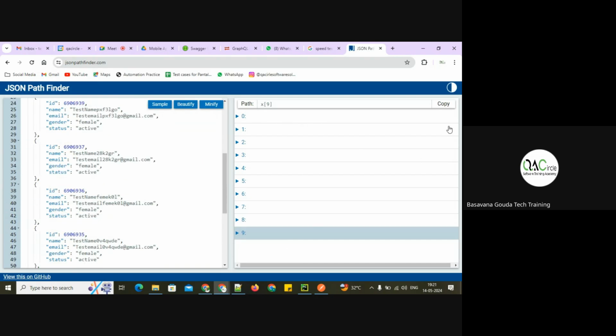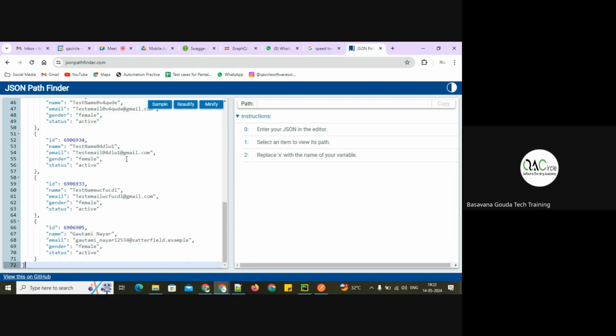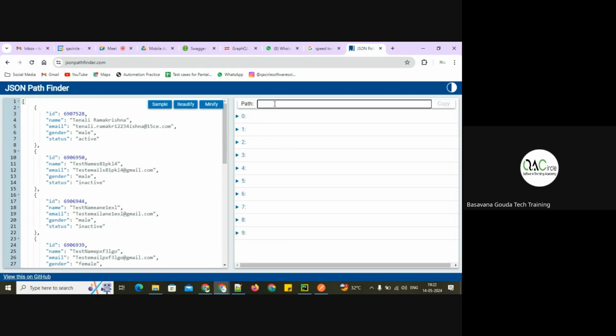Okay. Assume that I have not chosen anything at this moment. Let us say I have not clicked anywhere. Refresh. Look at this path. This is very clear. Nothing is there in this path. The moment I want to select, for example, this second object, which index do I have to choose?